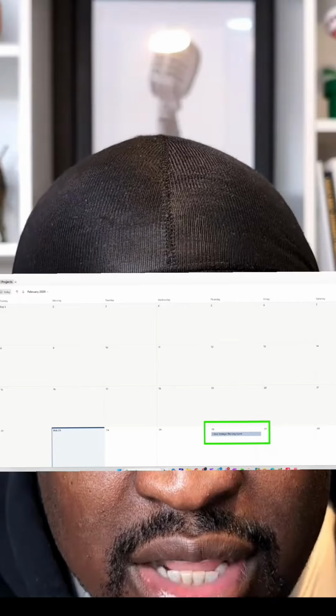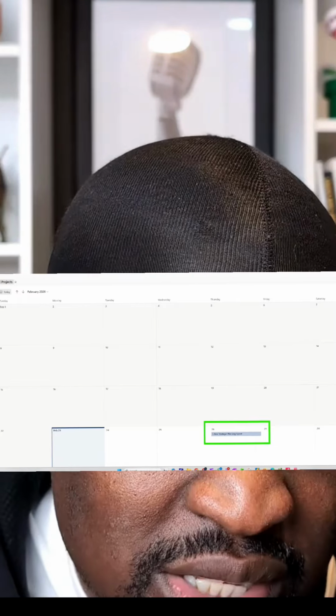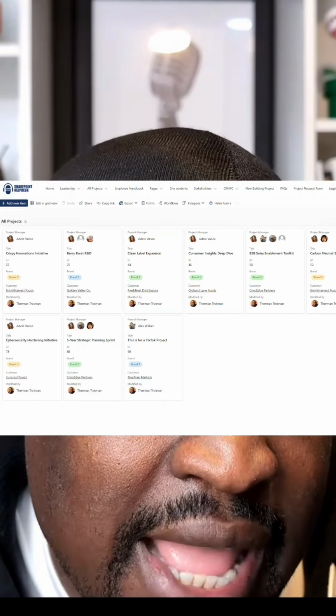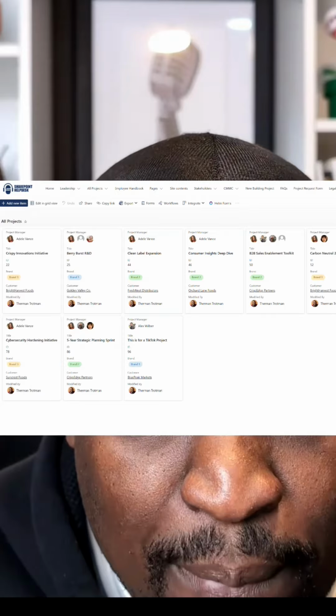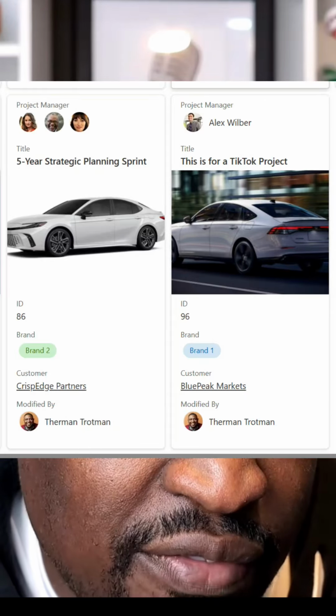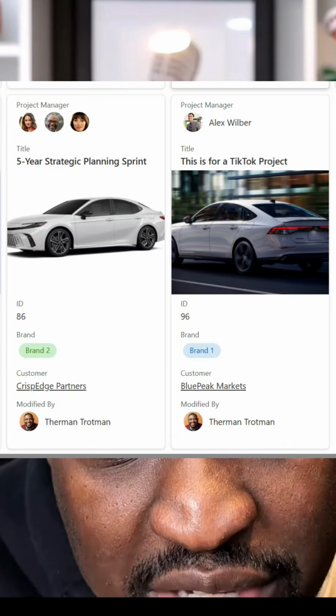I also have a calendar view. It's the 30-day view of February. You can see my item, which had a due date of the 26th, sitting there on the 26th. I also have what's called a gallery view, and a gallery view just basically lets me show pictures on my items. Now, I don't have pictures on these items except for two: the 5-year strategic planning sprint, and the one that says this is for a TikTok project.